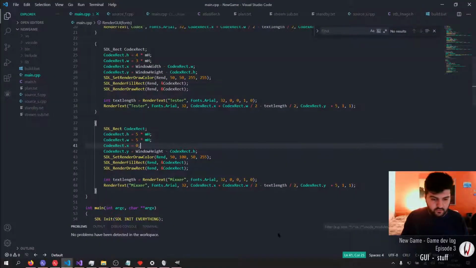Alright, so let's see if this thing is working. Alright, yeah, seems to be working. Great. Set up the hotkeys and stuff.